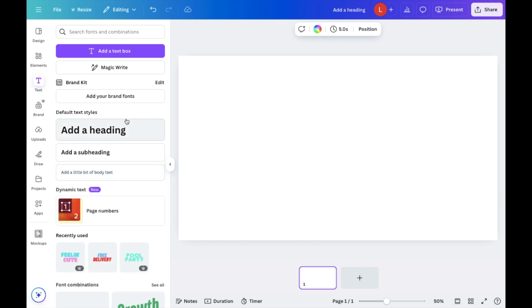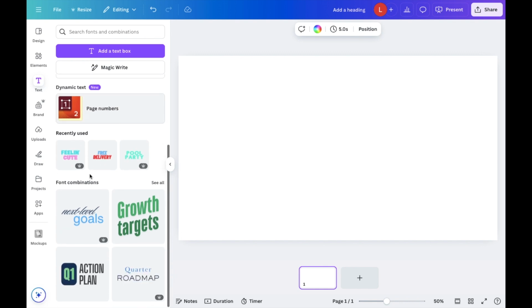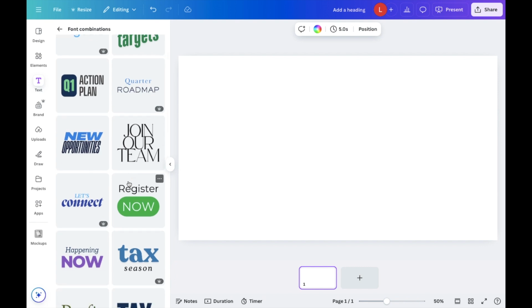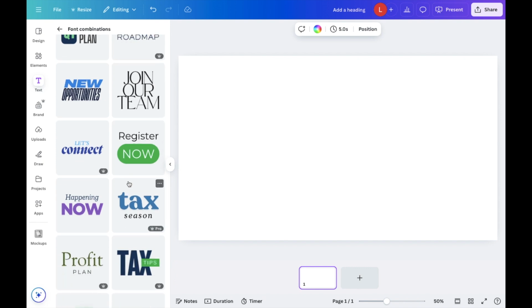Now once you're on the text page right here, you have brand kit, you have default text styles, dynamic text. What you want to do is scroll down to font combinations right here and press on see all. So what this actually does is it combines a bunch of different fonts on your screen. So if you want to create maybe a logo or create a title page with different sort of fonts, this is probably the easiest way to do it in regards to like a templated format.